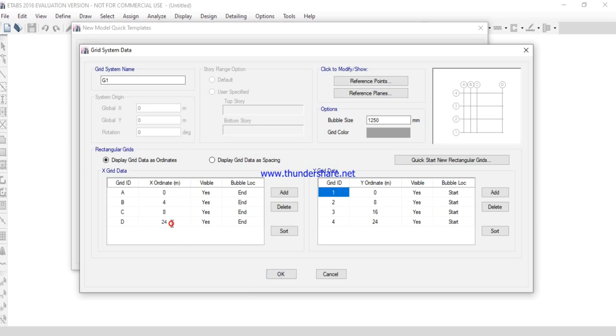So now I will enter the next value. The distance between C and D, I will take this as 12 meters. Similarly, you can edit the data in the y grid, y coordinates. Again here also there is the same procedure. If it is 4 meter, enter 4. If it is 6, enter 6. Like this you can enter the values based on your requirement.